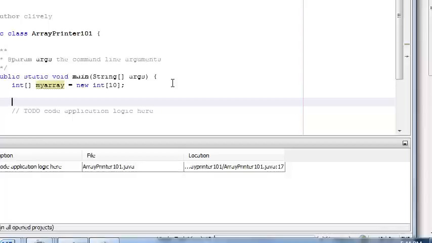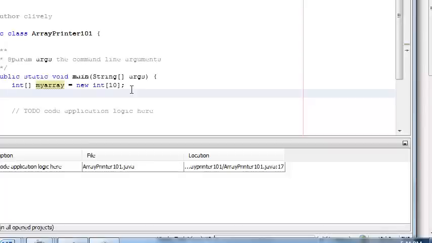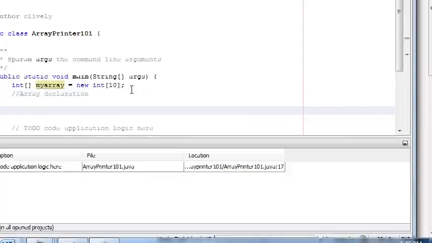The next thing that we want to do is fill the array with elements. In this initial declaration, we declared an array and allocated memory for the array, but we haven't provided any data within the array. And so we'll denote this as our array declaration. To fill our array with data, all we will do is create a simple for loop.